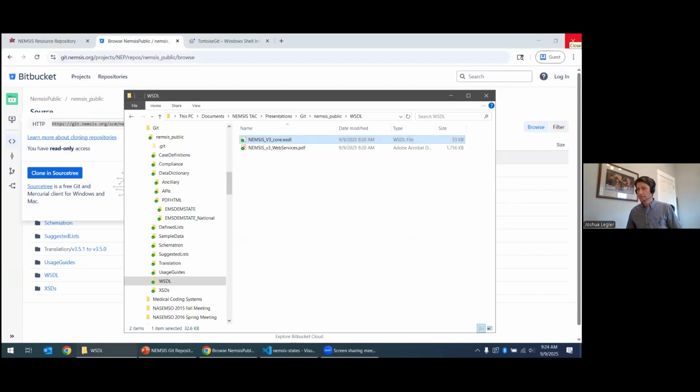Okay, so that's stuff that I can do because I've got my clone of the repository from the NEMSIS TAC on my own computer. And if that repository went away, that's okay. I've still got my clone, my full copy with all history. That's the NEMSIS public repository.